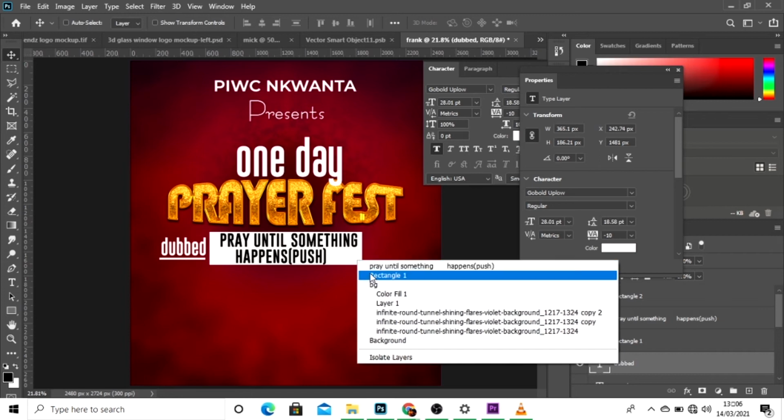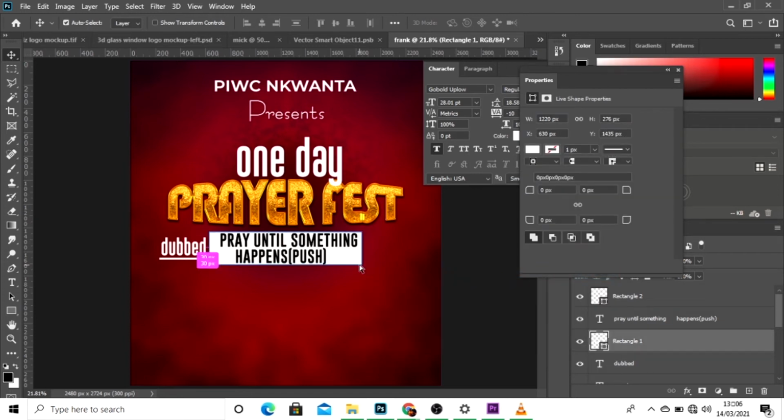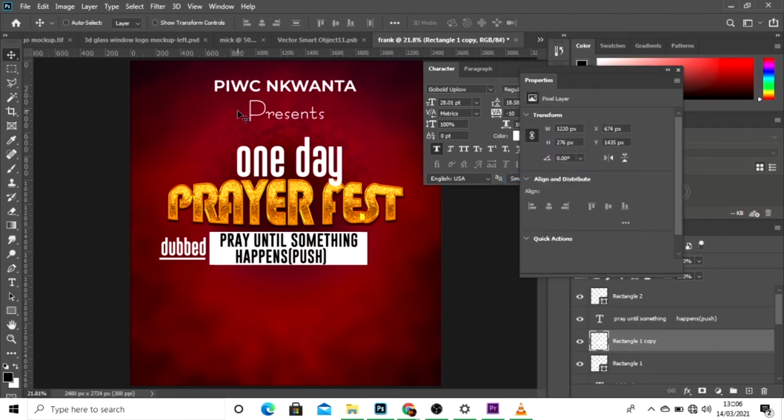I'll now move to my rectangle one here, duplicate it, Control plus J, that's the shortcut key. Use the arrow keys to move it a little bit here. Right click on it to rasterize it, because I'm gonna do some kind of cutting here. I'll stand here, left click, left click again, left click, left click, left click, and come back to where I started. Alright, then press delete, and boom, it's gone.